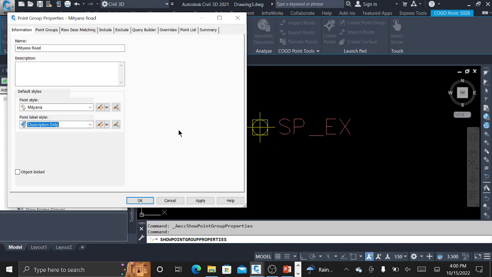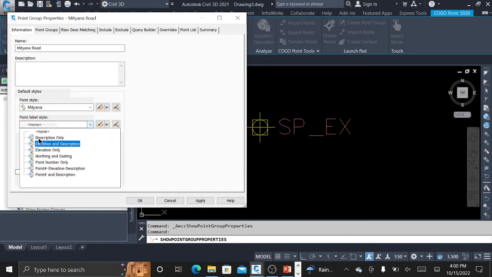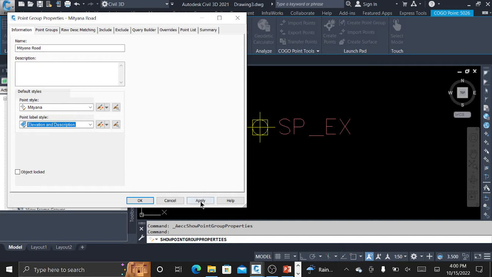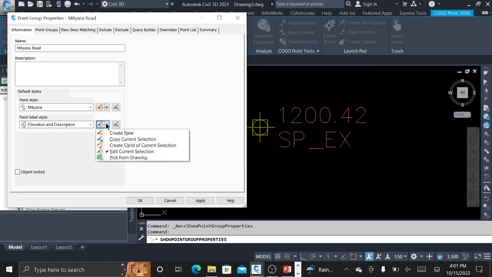So for example, the point labels that we've converted to is description only, right? Have we all applied description only? That informs us that this style only allows description only to be displayed. So we can also maybe apply elevation and description. Let's see how that looks. So now I have elevation and description in this tab.